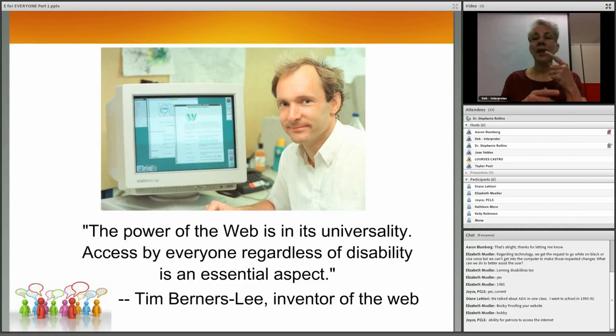And this guy here is the guy who invented the World Wide Web. He looks young, doesn't he? This is Tim Berners-Lee, and he says, the power of the web is in its universality. Access by everyone, regardless of disability, is an essential aspect. So in case we didn't already know that, he said it. That's a quote that you guys can use.